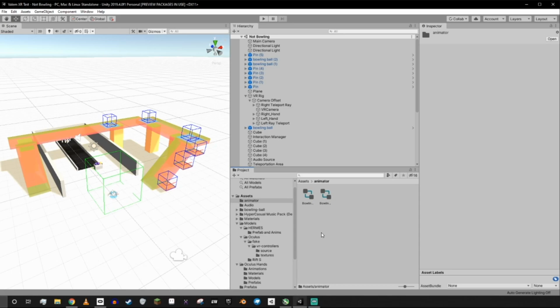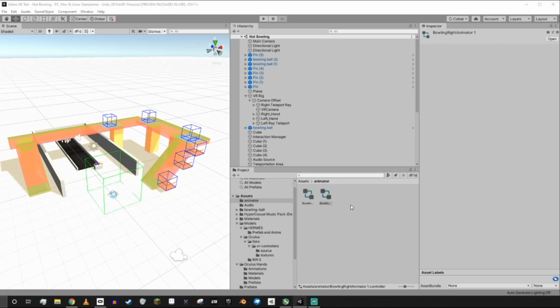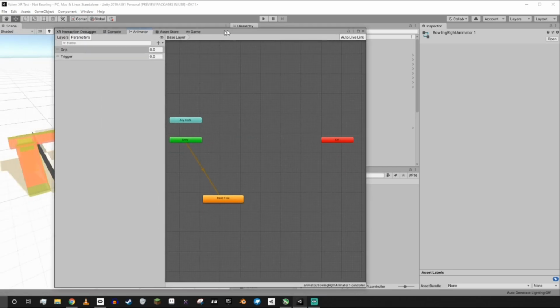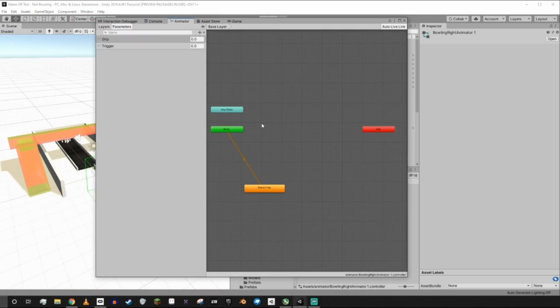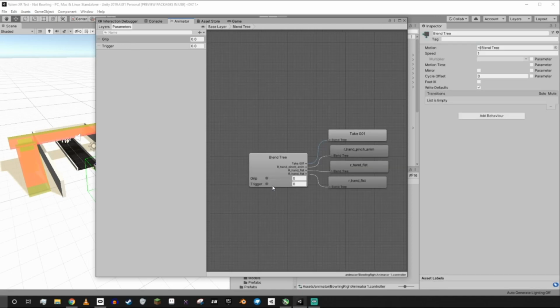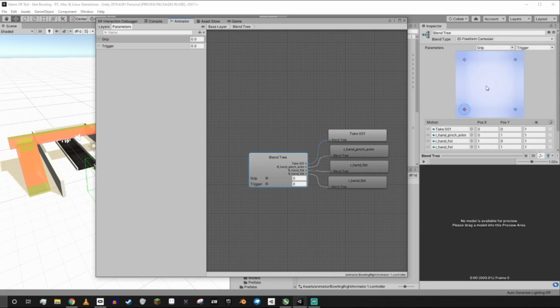I made a folder called Animator, but there are these two hand presence animators, so they're going to take whatever model you give it and they're going to animate accordingly. So if we bring this over here, you're going to see it's the blend tree that we set up with the two parameters. We got grip and trigger, and it goes into a blend tree, and that blend tree has the 4 animations that you can swipe between, and it'll have a preview of the model down here.